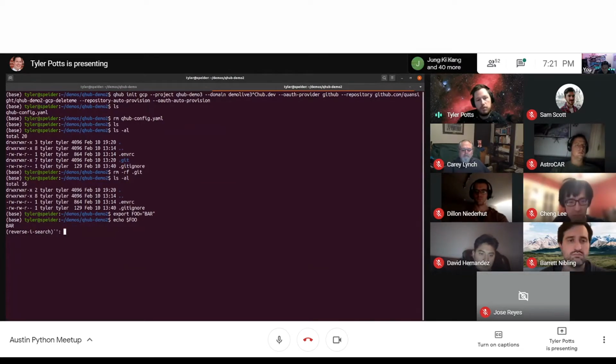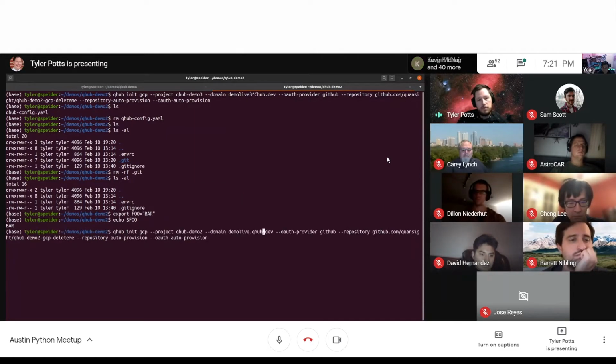So to start, we're going to run qhub init. I've done this a few times. I'm going to change this to demo 3 so I don't have any name collisions.